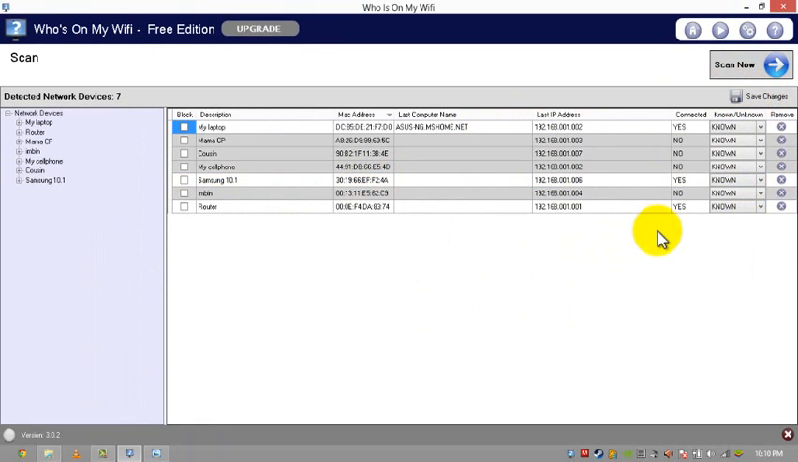So that's it. All you have to do is install the application. After you install the application, scan and check whether or not the MAC address in your mobile device is the same as the MAC address being shown in the application.